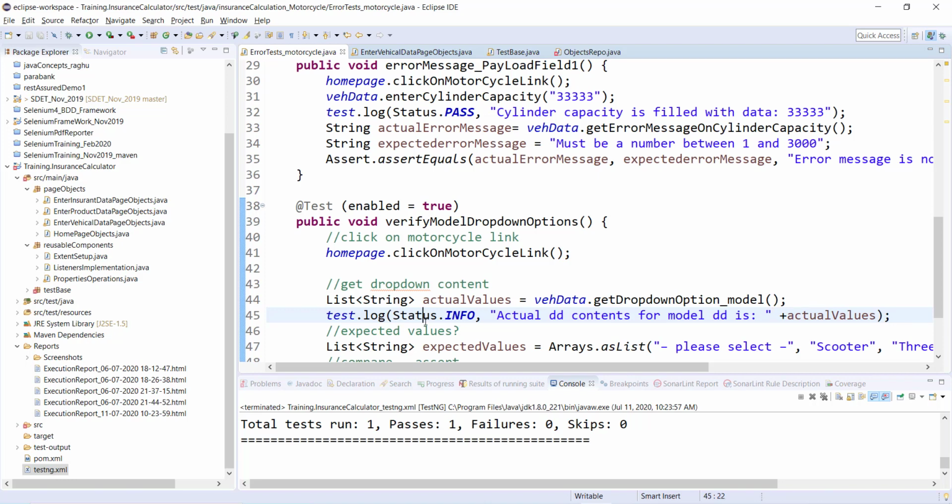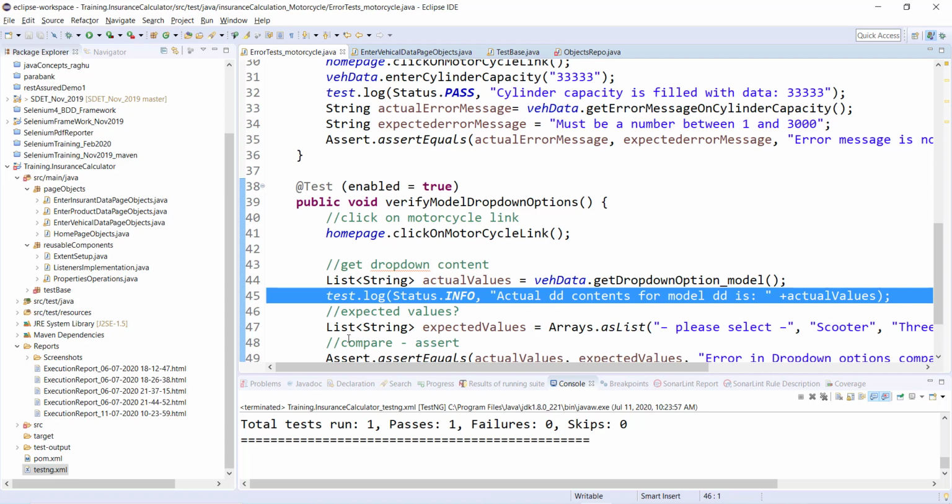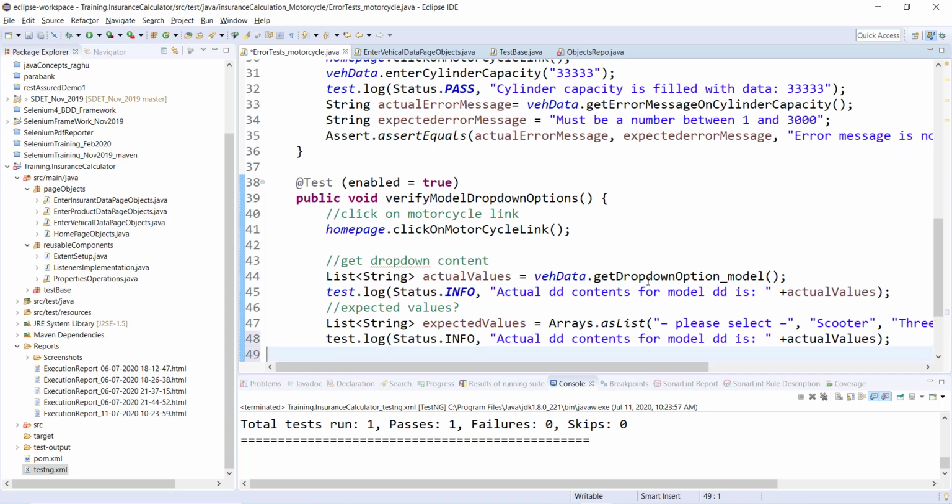Okay, so this is for actual, right? I can put for expected as well. Whatever I was expecting, I will put for that as well. So let's say these are my expected values. I'll put it over here as expected. Pretty simple, right? Now let me execute my test engine.xml.